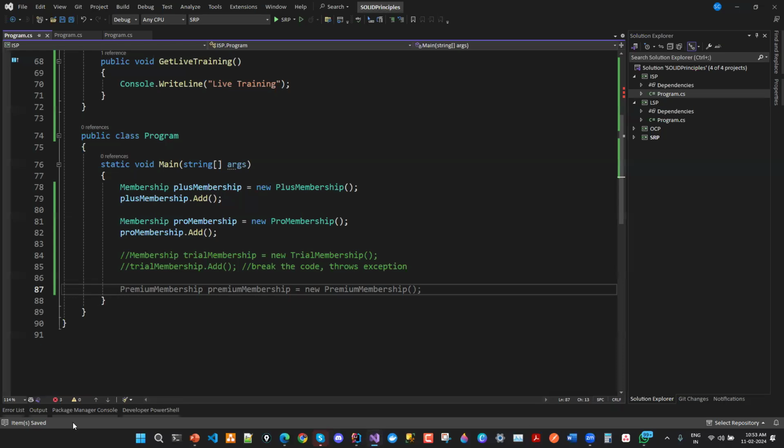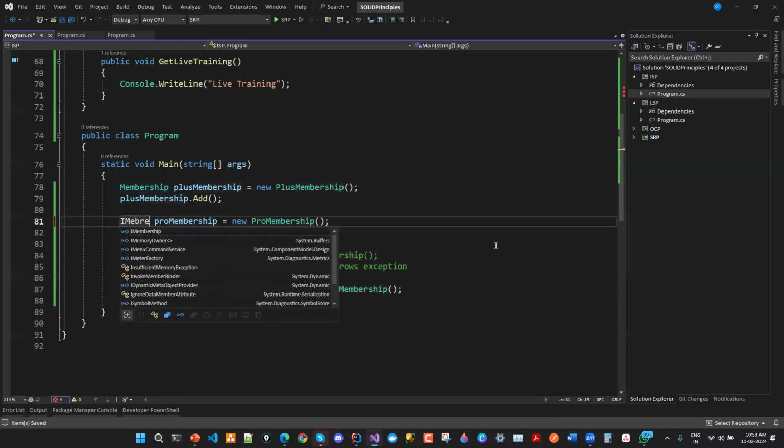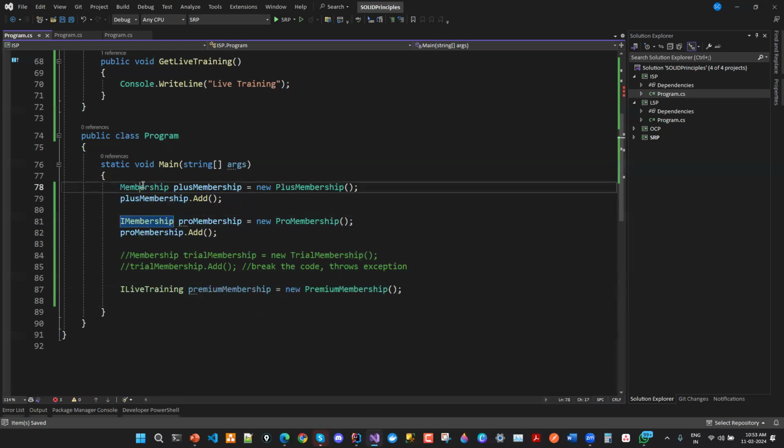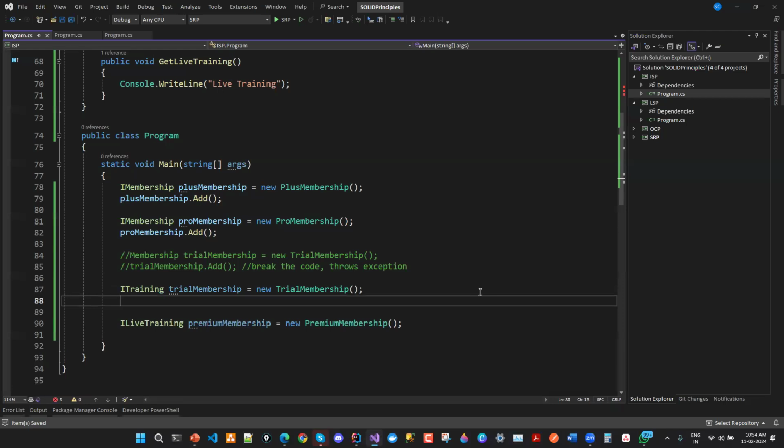But what about the new customers we are targeting through the premium membership? They will have the thing like this. It would be, let's say, I live training. Even in the interface segregation, we have changed the things as well. It should now be here I membership. And for the trial one, it should be here I training. That would be, let's say, the trial membership. And from the trial membership, I can call the get training method here. Only get training, that is the self-paced one. And here also we have the same thing.